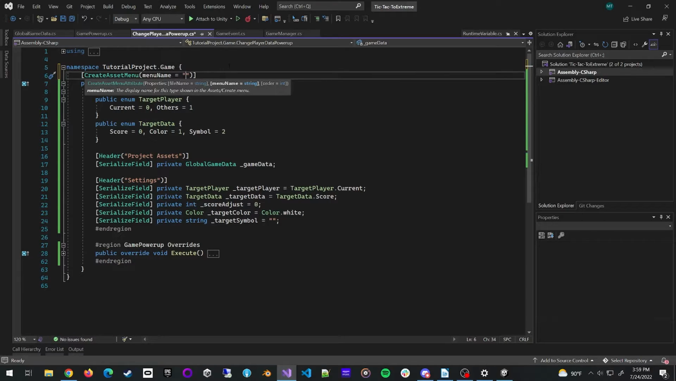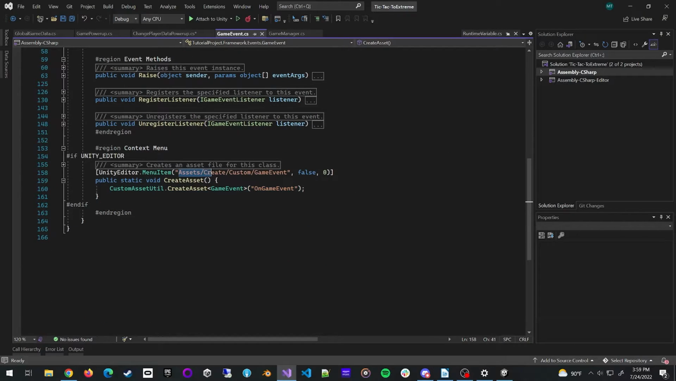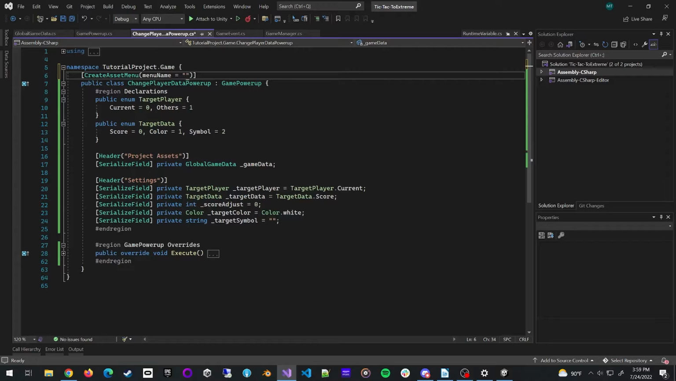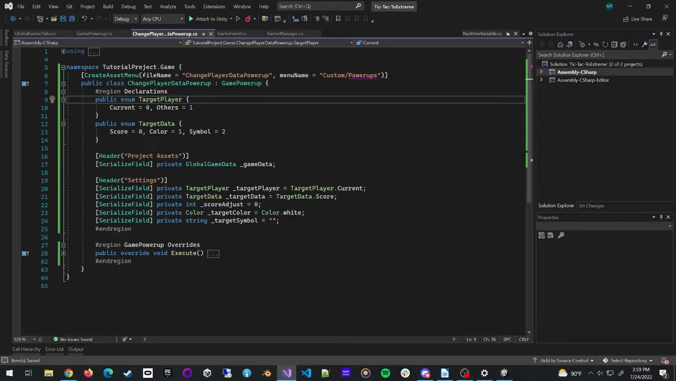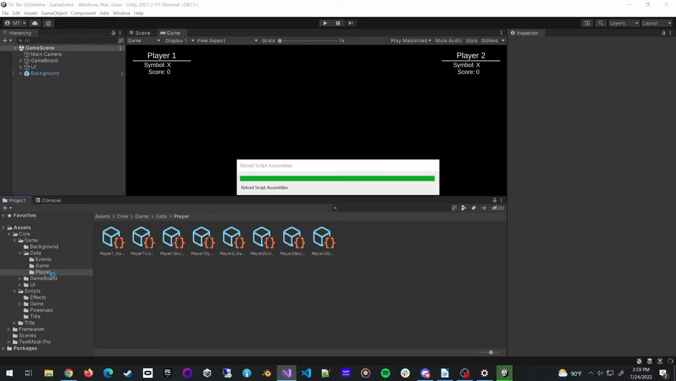And I believe by default, although if we look at mine here, I defined the whole path here, I'm pretty sure it only cares about anything after Create. So we will do Custom/Power-ups. All right, we'll put it in there. And we'll give it a file name too, because I think by default it makes one that I'm just not a big fan of. So we'll just call it the same exact class name. All right.